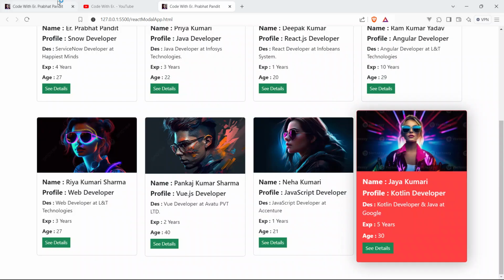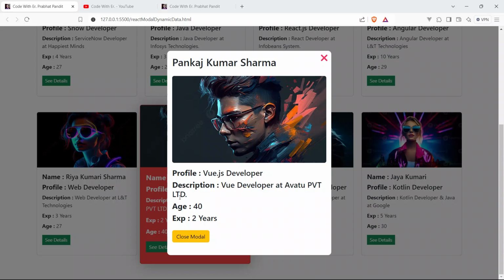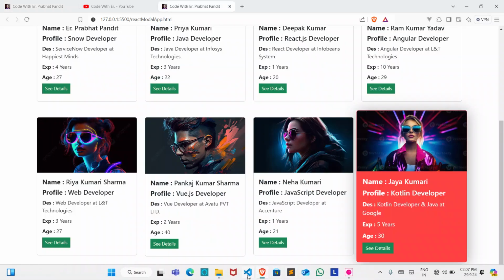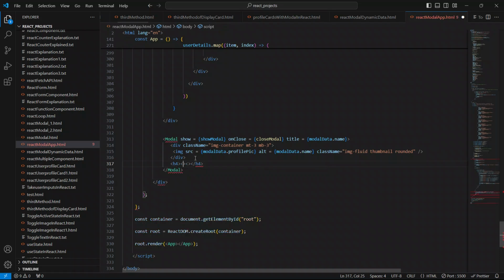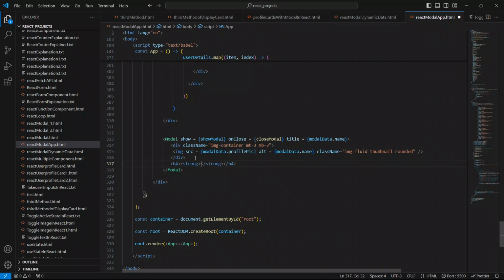So very quickly guys, we will show all the details like this profile description, age and experience, and a button called close modal. Very quickly I'll just do that now. So below this div I'm gonna create here the h4 element, and I'm gonna create here the strong element as well. So I'll say here strong, close this strong very quickly. I'll give the text also as a profile, give a space, give colon, give a space, and we will just say here opening and closing braces.